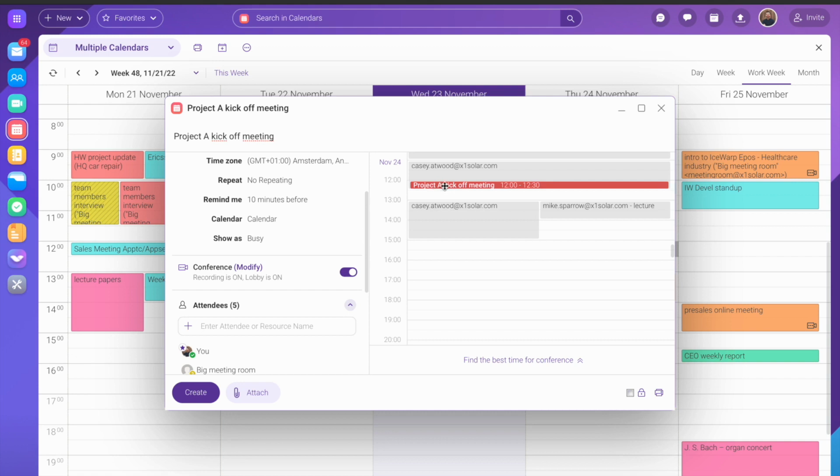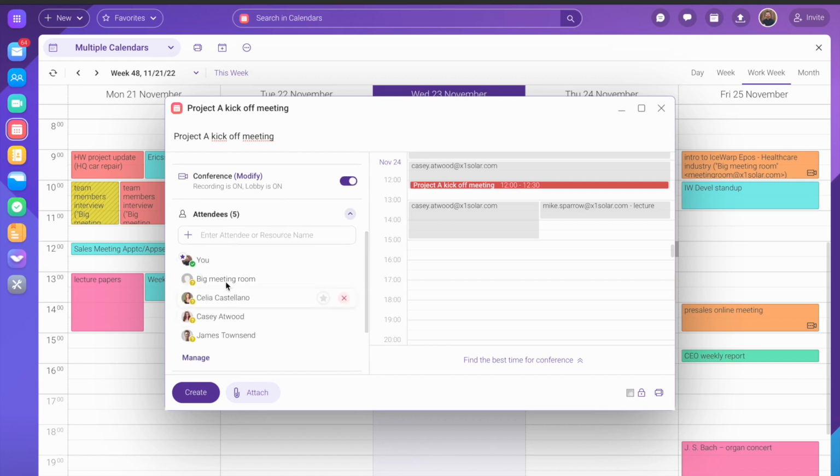meeting just a few moments ago was green. Now it's red. What does it mean? Well, the red means that someone from all those attendees you have invited might not be available during the time. And as you can see, it is now Casey, and she probably has something else in her calendar, and therefore I know it, and it's red.